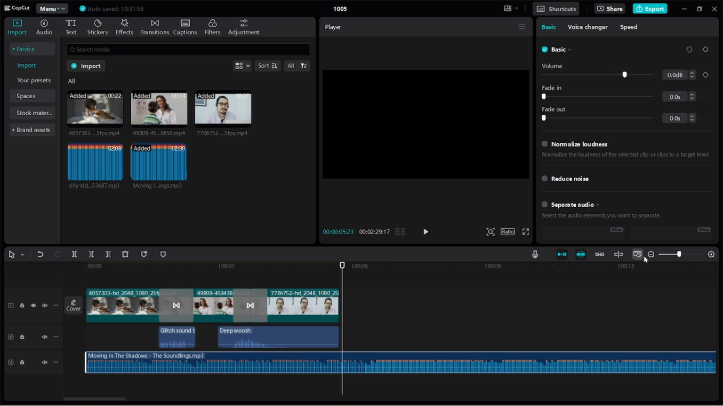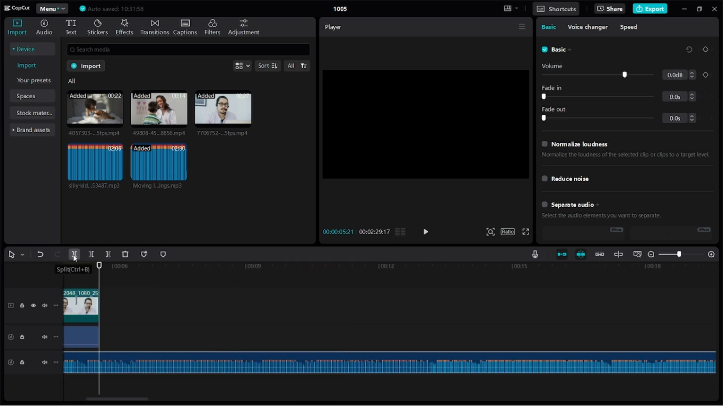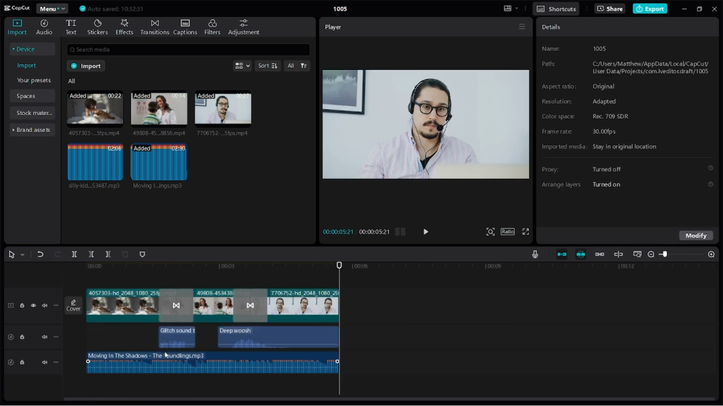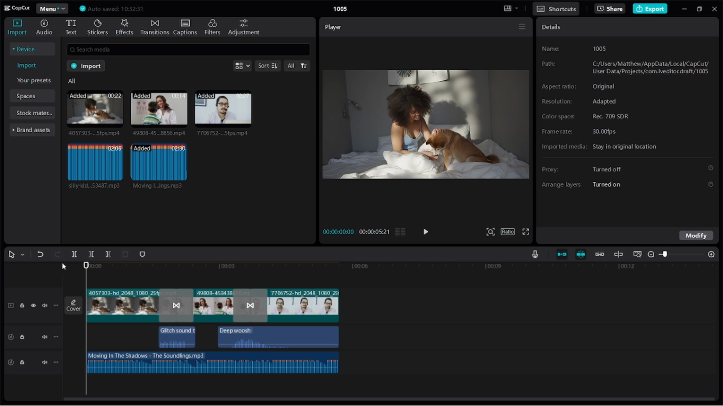You can see that the music is longer than my video. Let's use the split tool right here to split my song. Then I can go ahead and select the one on the right hand side and press the backspace or delete button to delete it. I always use YouTube songs on YouTube to avoid copyright issues.